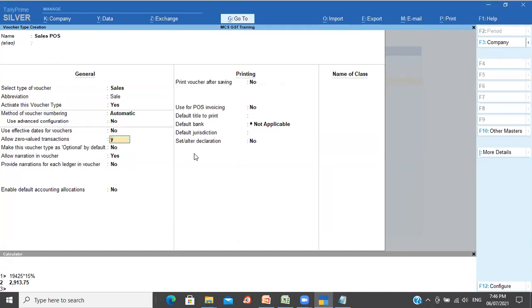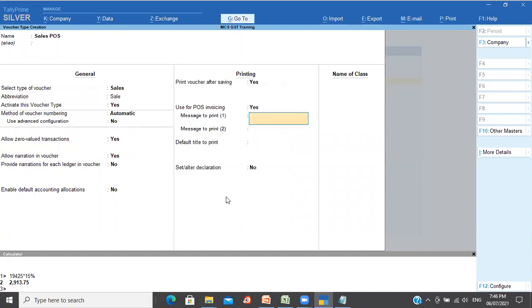Allow zero valued entries, yes. Print after save. Here it is asking for an option called use for POS invoicing, that is point of sale invoicing. Yes, I want to use it. So what is the message? First message and second message.